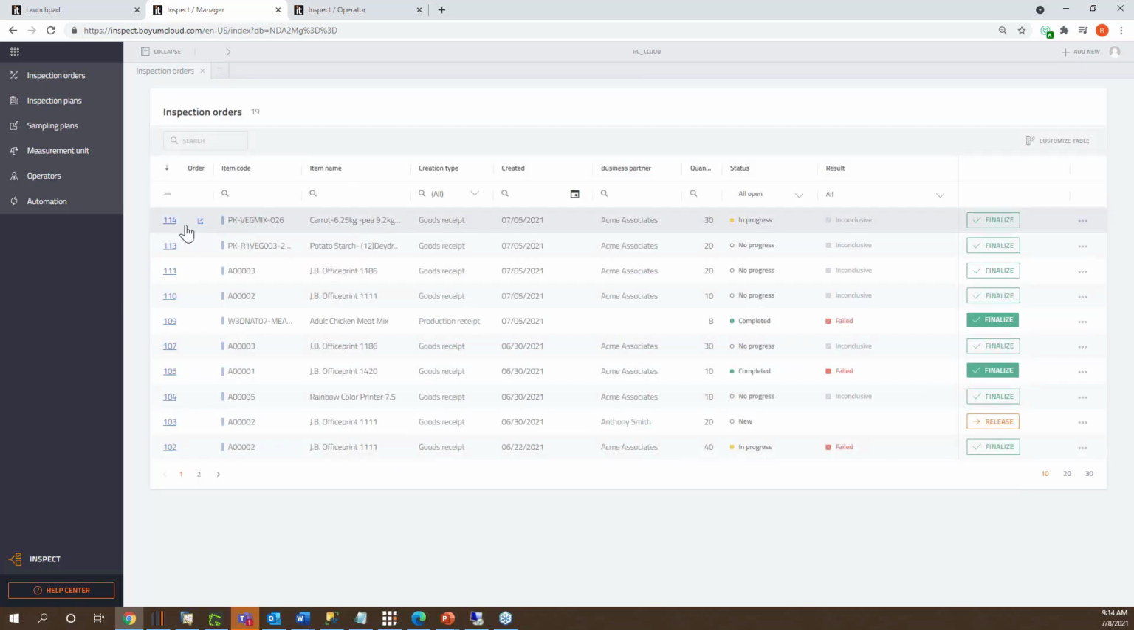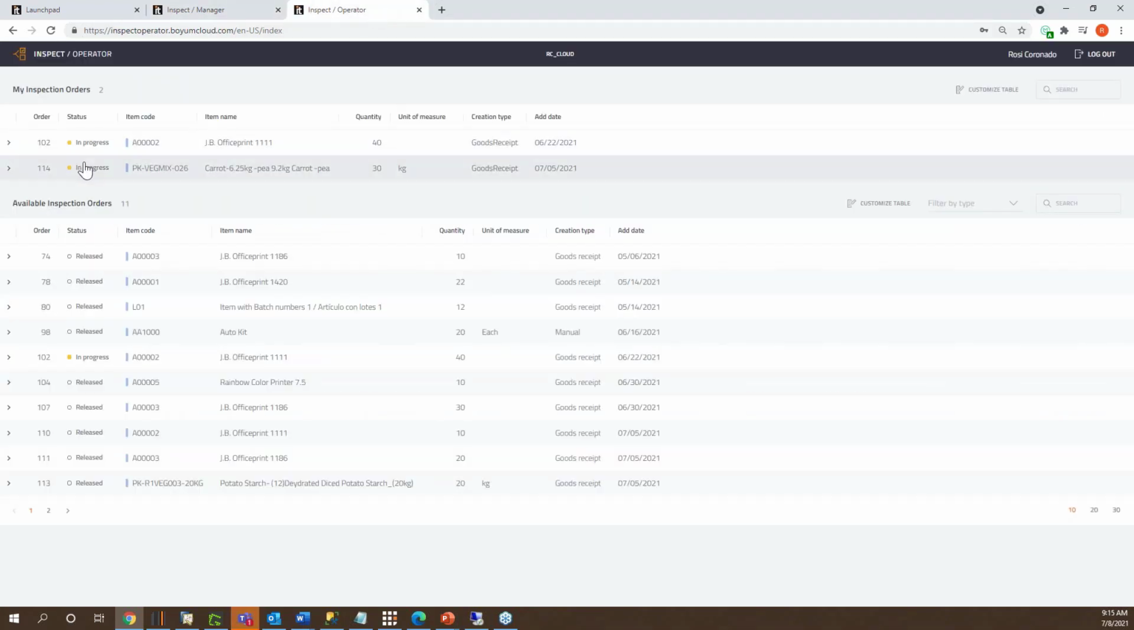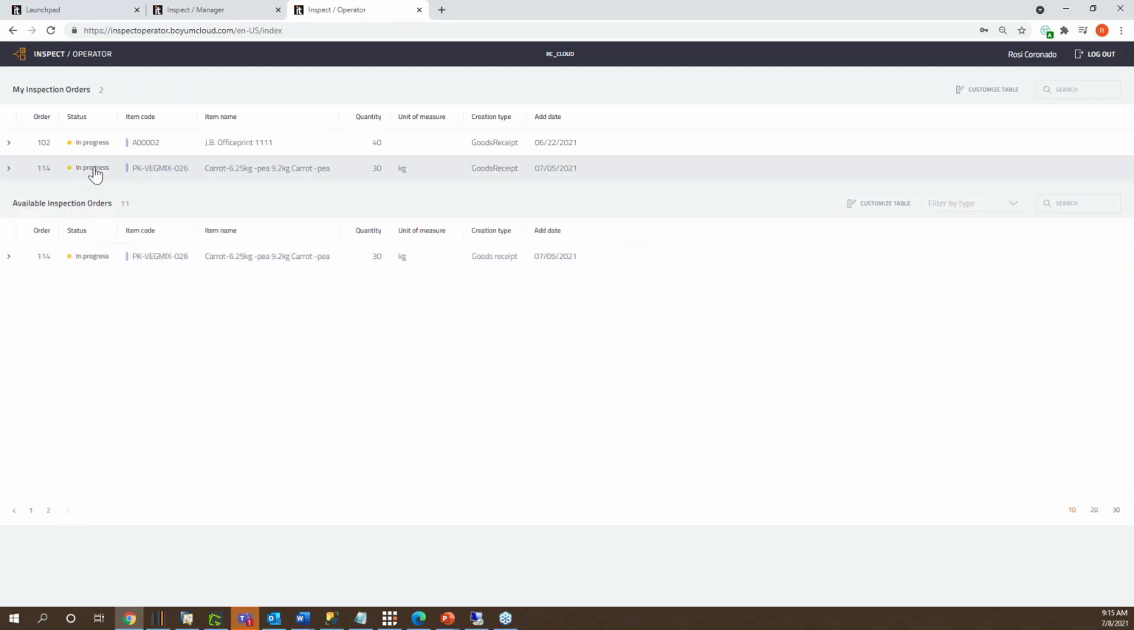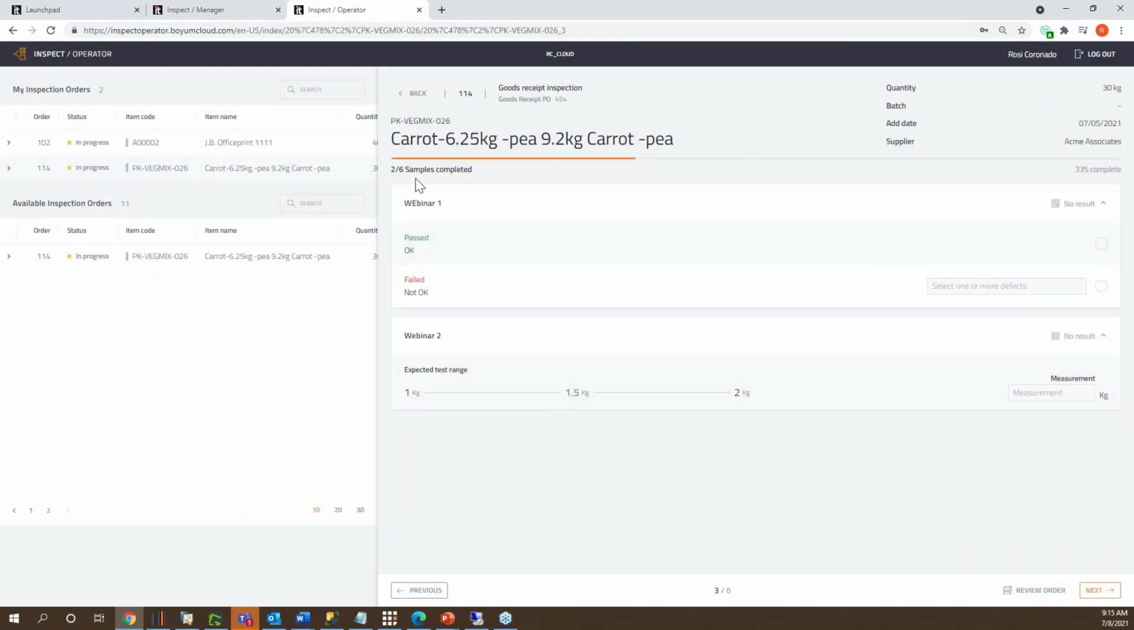If I go in as the operator now, for example, to 114 and do another one, let's do that actually. I want you to see it in real time. So I'm logged in as the operator. The operator really has the list of inspection orders, what they need to do. Let me go to 114. There we go. I've been working on it and it says the same thing. I did 2 samples out of 6, exactly what the manager saw.